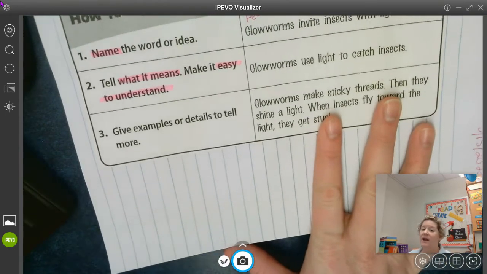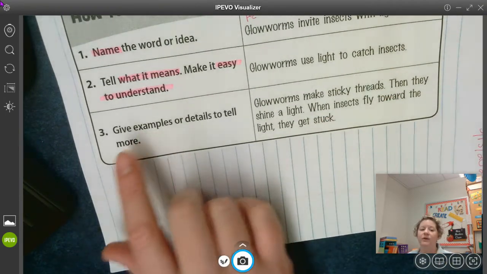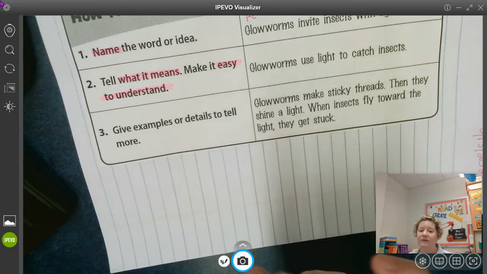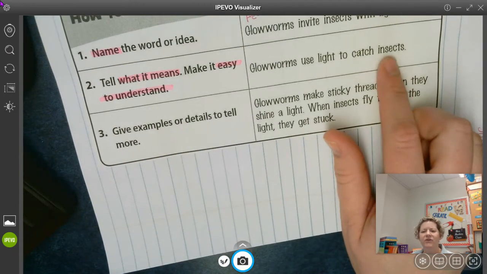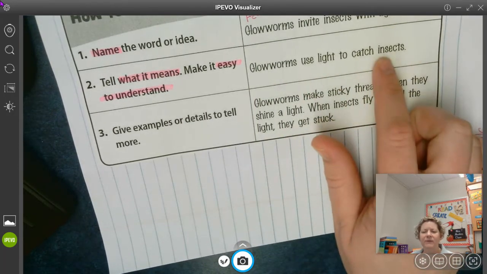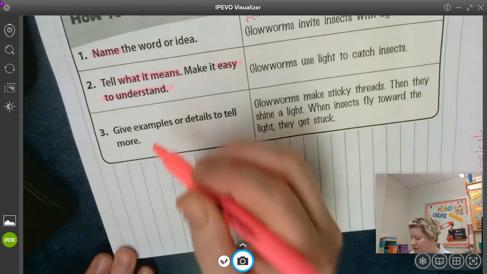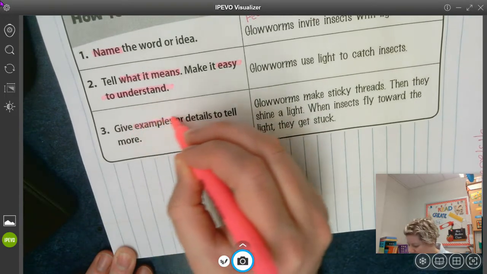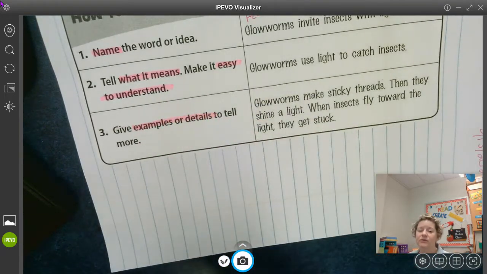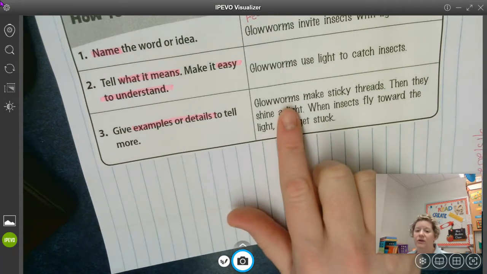So that's why I always say in the classroom, you want to give examples or details to tell more, because I'm still very curious. This leaves me very curious. Like, how do they do that? How do they use the light? Do they get a flashlight? Or do they turn lights on and off? How exactly do glowworms use light to catch the insects? So we have to make sure, again, like I always say in the classroom, use examples or details. Details are so important.